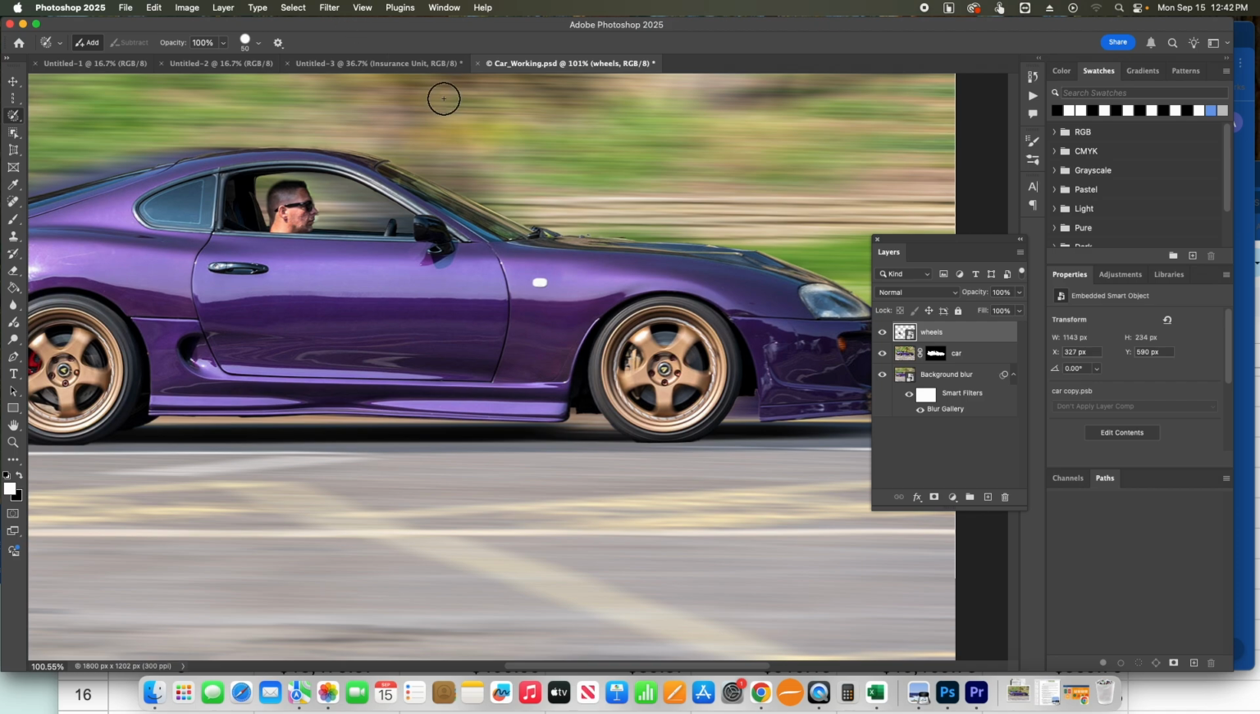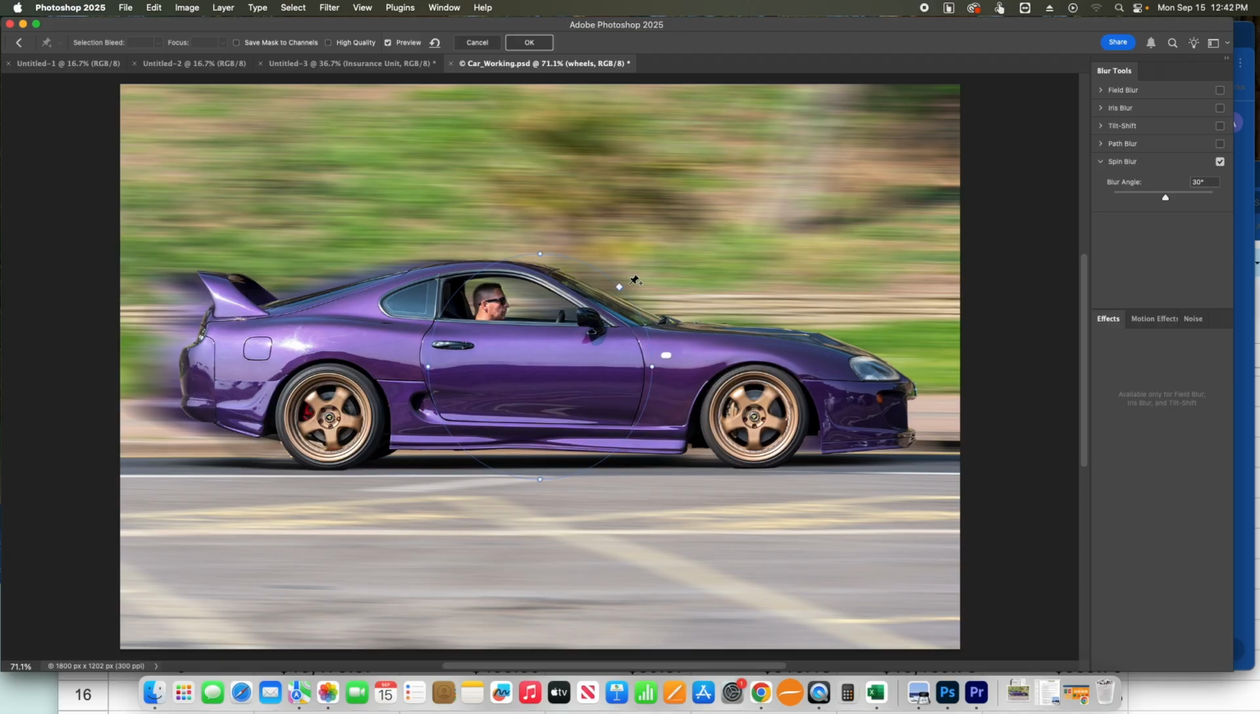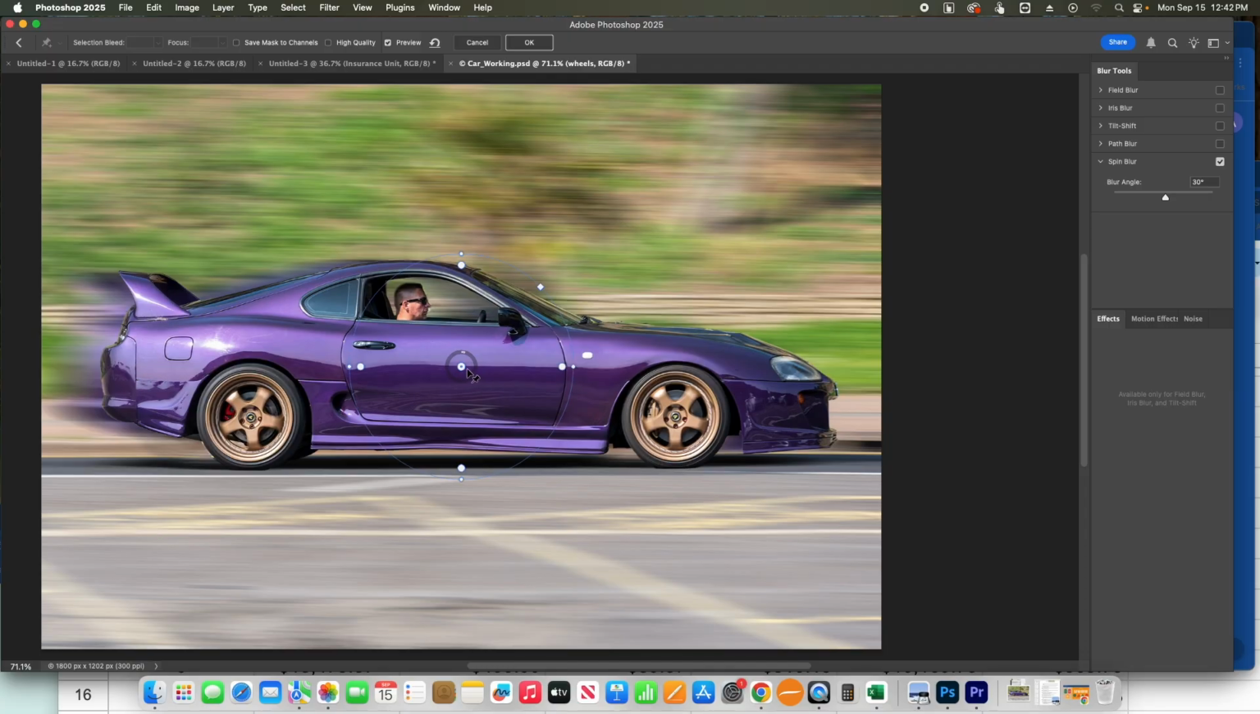So I'm going to zoom out just a smidgen here. I'm going to go up to filter. I'm going to go down to my blur gallery, and I do have a spin blur. Now it's going to take me into another workspace, and you can see that it does put a circle here. And I want it to not circle. I don't want the blur to be here. I want it to actually be on the wheel.